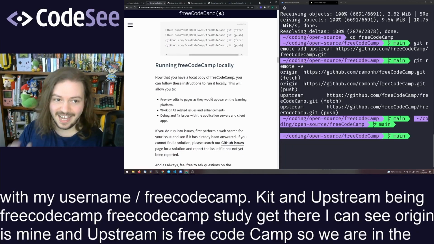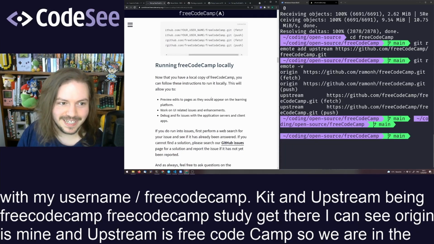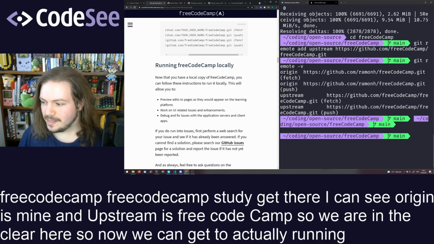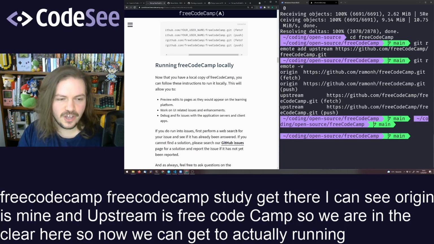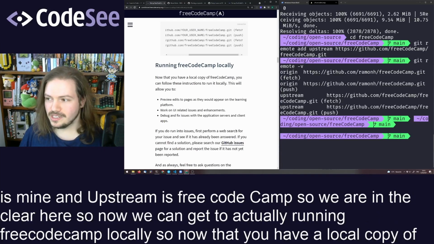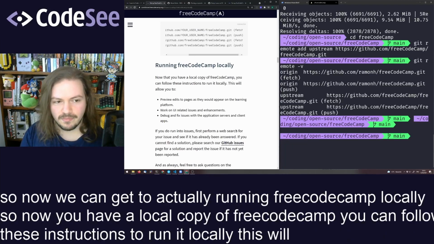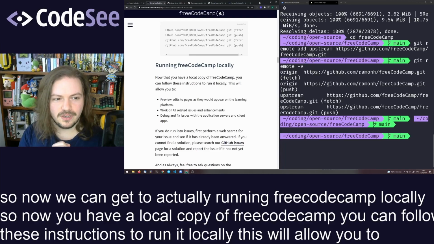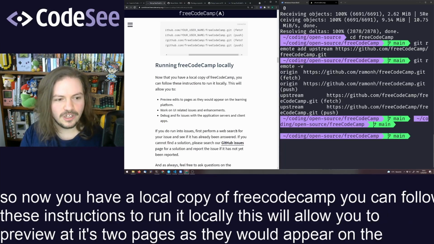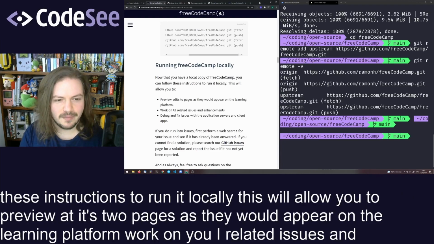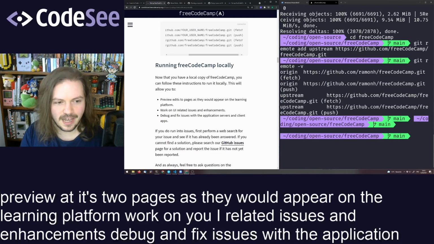So now we can get to actually running FreeCodeCamp locally. Now that you have a local copy of FreeCodeCamp, you can follow these instructions to run it locally. This will allow you to preview edits to pages as they would appear on the learning platform, work on UI-related issues and enhancements, debug and fix issues with the application servers and client apps.